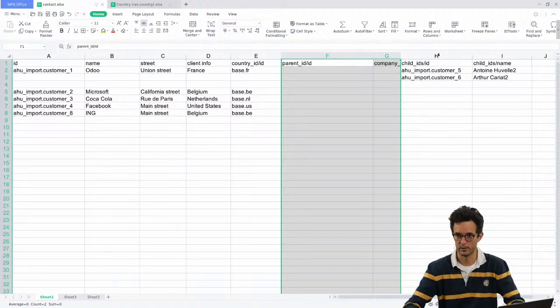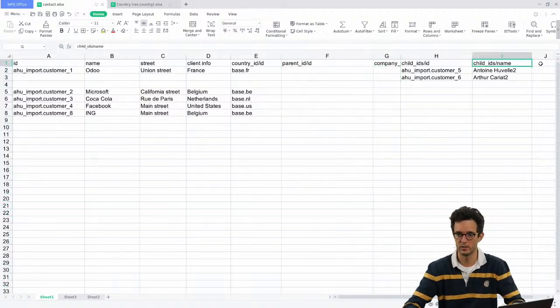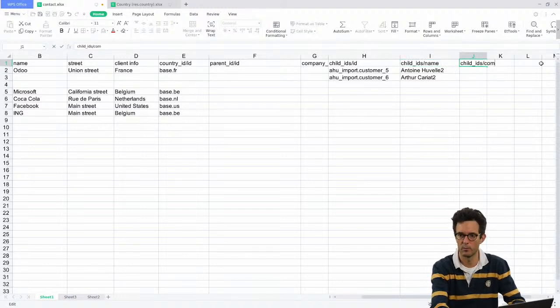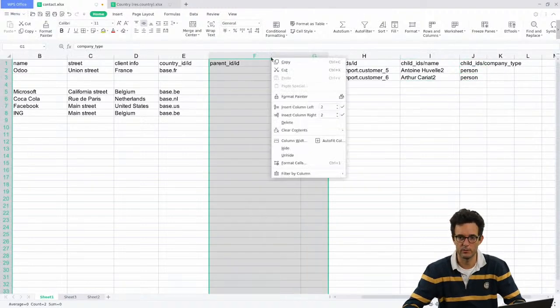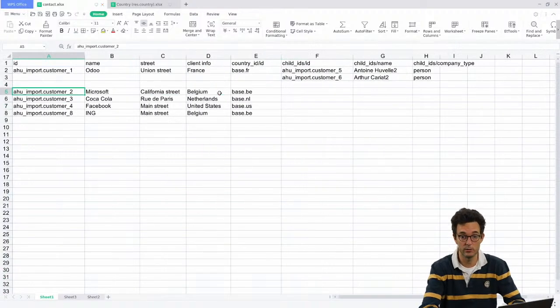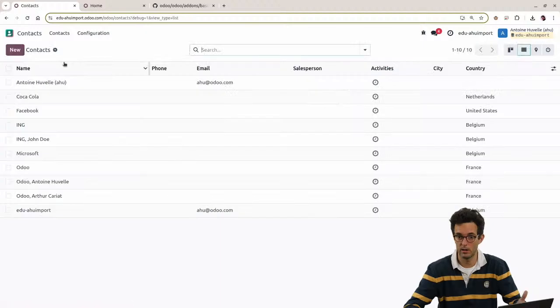Then that notion of is it a person, I should use it as well. This time again prefixed by child IDs, and then company type. I'm going to say that it's a person, and then a person again. And we can remove G and F here and delete that, saving. And let's see if Odoo accepts it, and we'll see what it says.